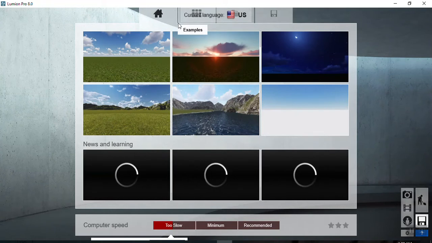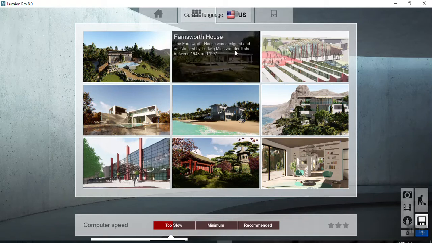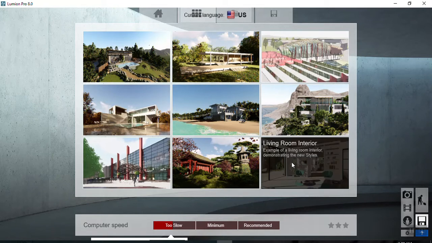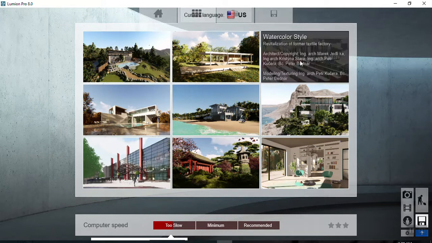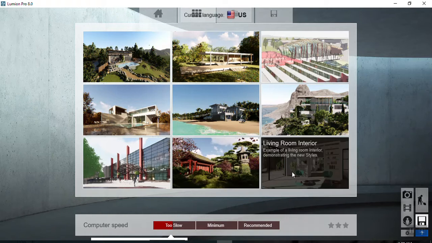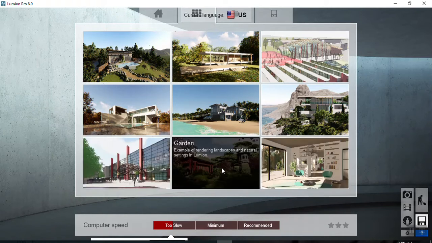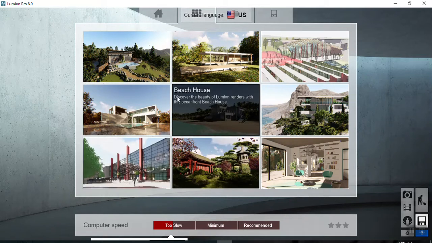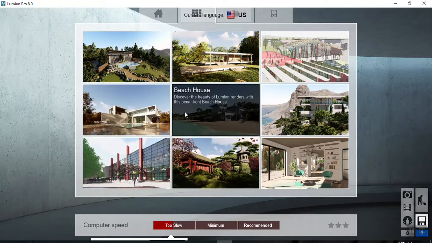Next tab is for the examples. In examples, Lumion created some models and saved them in this software, like Villa Wenger and many more. Interior, living room, office and garden. We can click on any of these projects and check how it will look in this software.